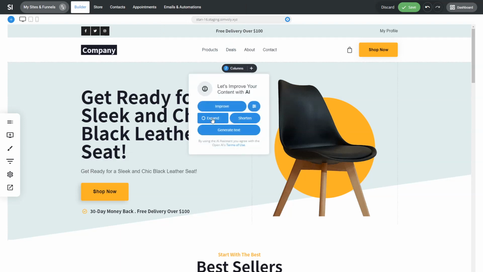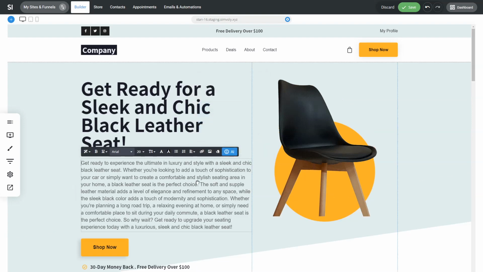So that will take this information, expand it to create a paragraph, and then you can adjust and see which ones you want to use. So this is quite a big chunk of text. Obviously it's not good to have that much on your page. So you can just decide which ones you want to keep.